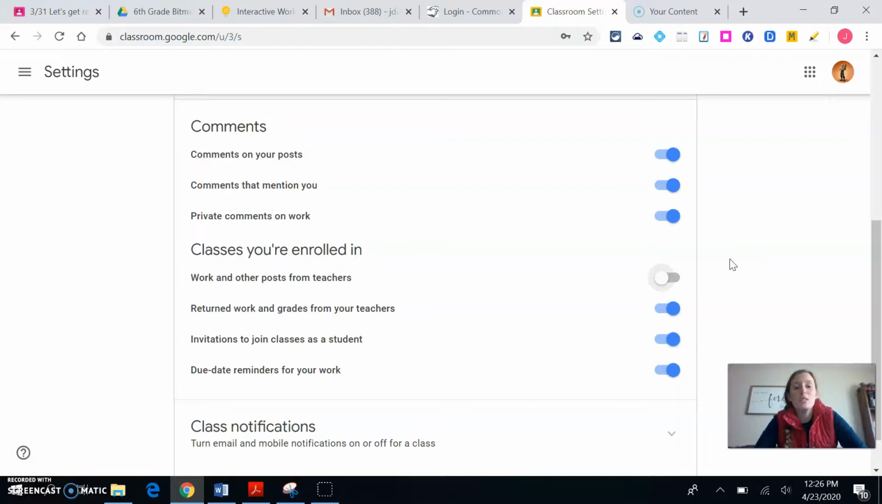Okay. You should still receive notifications of when I comment on an assignment, or if I write a private comment, it should come to you. When I return work to you, you should still get an email. You still want it for all of those things. So this is going to reduce it. You are still going to receive emails from Google Classroom, just not as many.